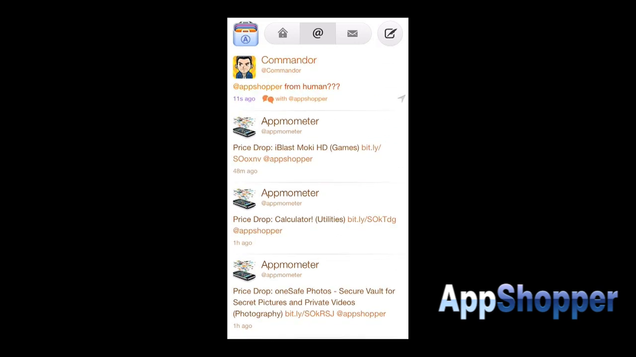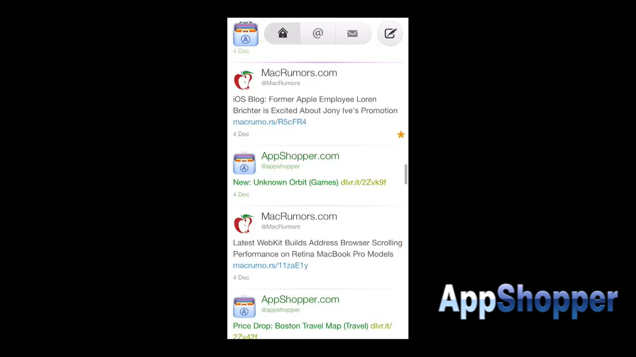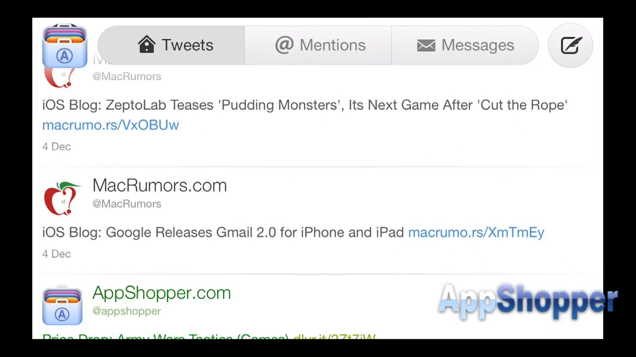Now, it also works in landscape mode. I've been using it in portrait orientation. I'm going to switch this, so my video should switch as well. And there you go. So landscape mode works. This is an iPhone 5.